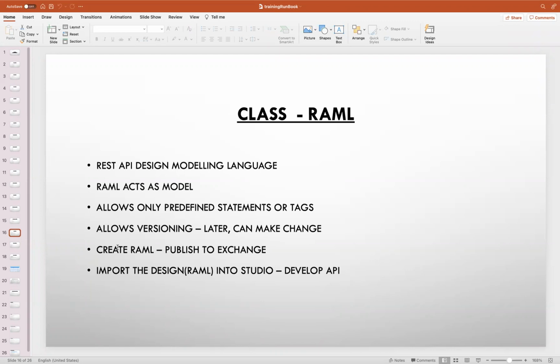So in one place, I'll be developing my RAML. Once that is developed, I'll be publishing it somewhere, posting it so that it can be used by some other people of the same organization, in fact. That is nothing but publishing the RAML to Exchange. And once it is published, we will be importing the RAML into our Anypoint Studio, then developing our API. So these are the 4 steps that we have to follow.